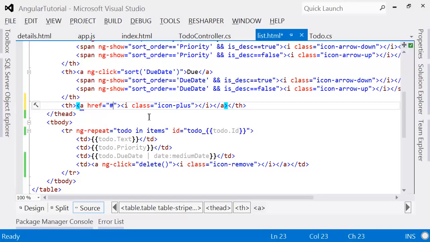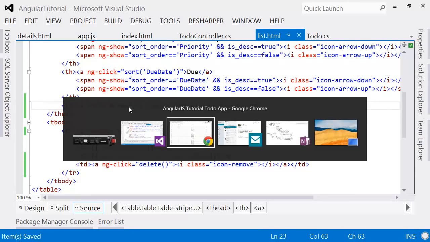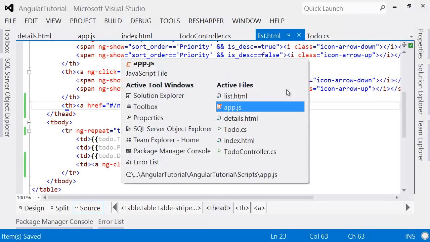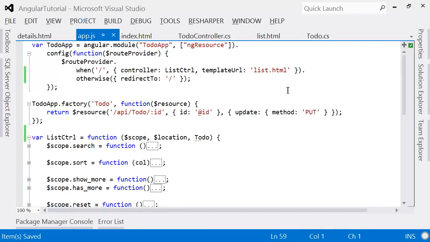And then after the hash, we have the route that you want to go to. So we can create whatever route we like. So let's call it new. Okay, so now that we've created this hyperlink here to go to new, we can see what that looks like. And you can see here in the bottom left that it's going to go to index.html /new. So we now need to add that route to Angular.